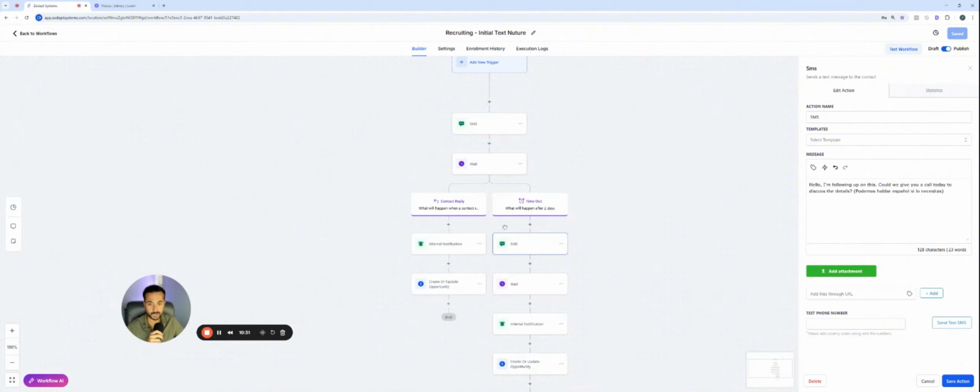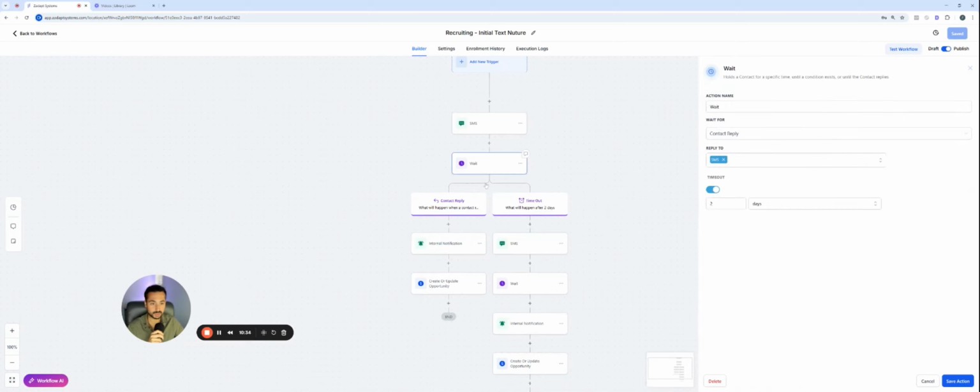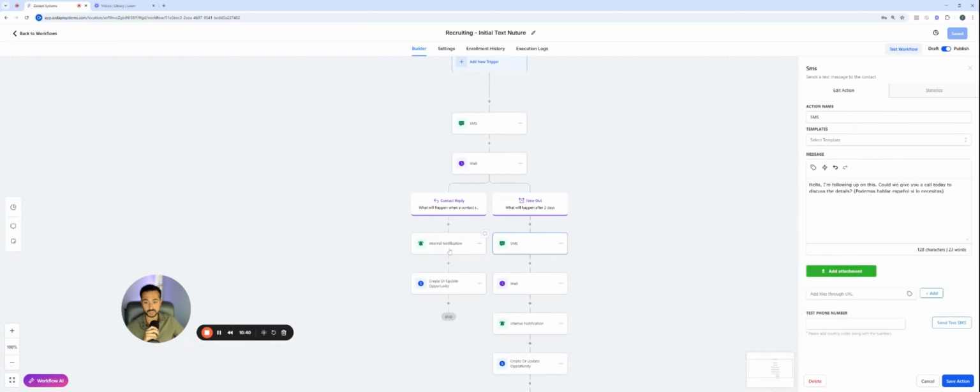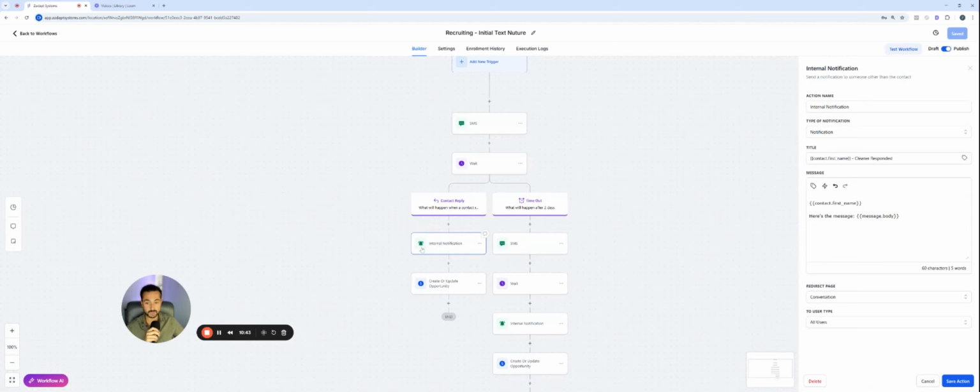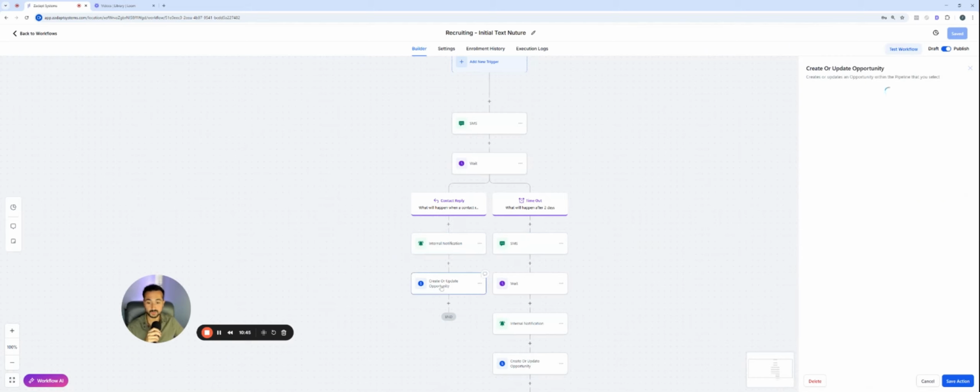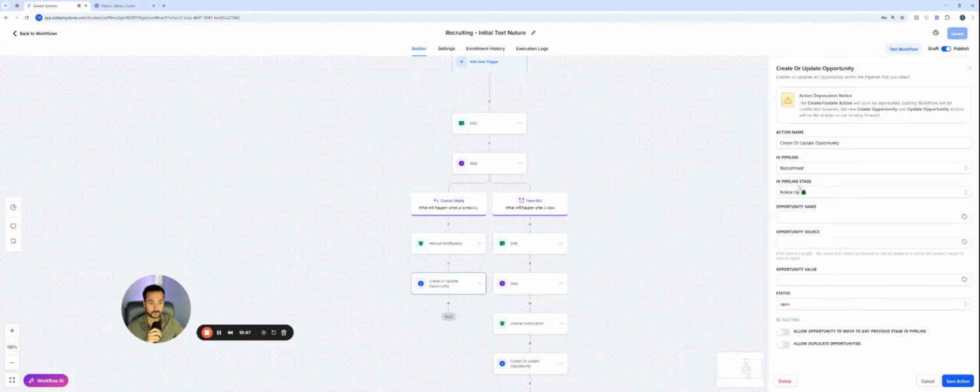Also, it will automatically follow up with them depending on their action. So for instance, I have it on a wait function. If they don't respond after 2 days, I got another text going out. If they do respond, I'm being notified that they responded and to follow up. And it's also going to change the pipeline.